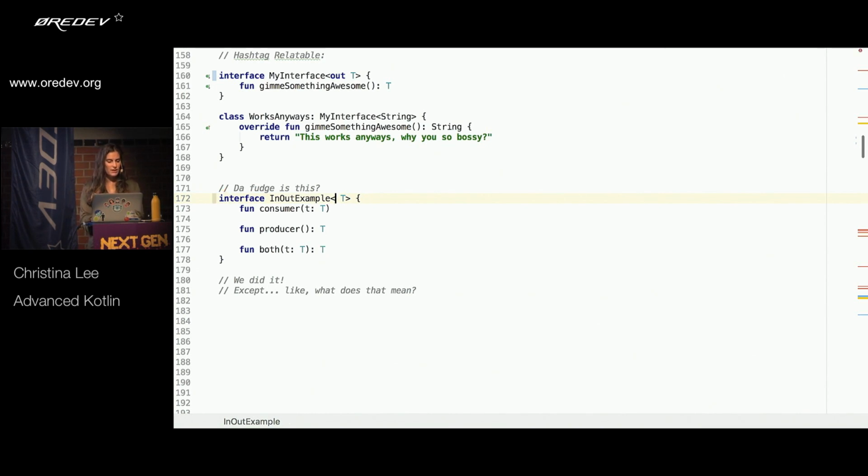So that's curious. If we have no constraints, we can use it anywhere. If we have this constraint, we can't use it as an argument. And if we have this one, we can't return it. Okay, so cool. We know what it does now. We can move on.